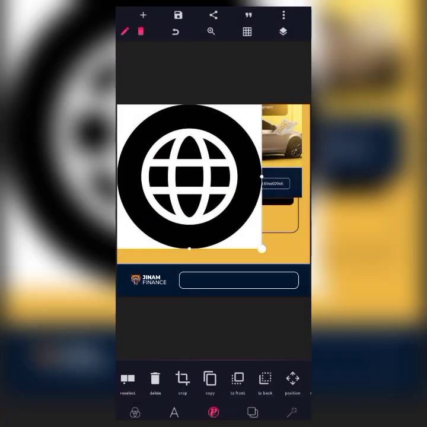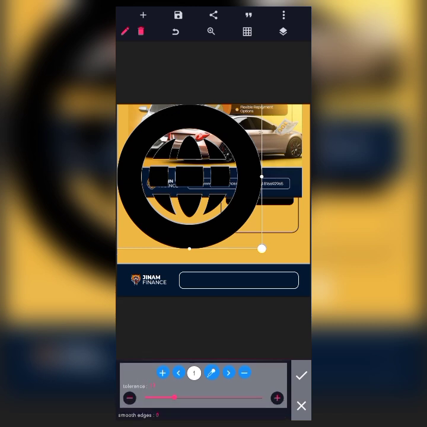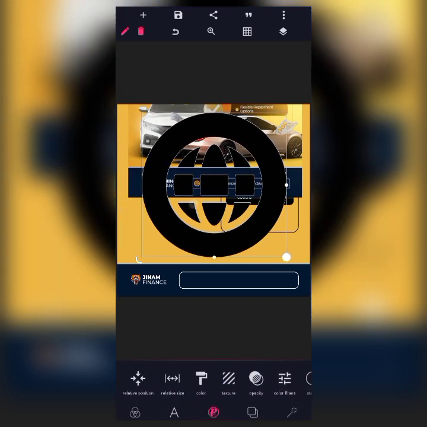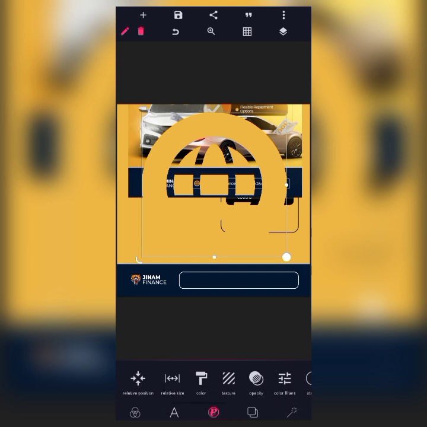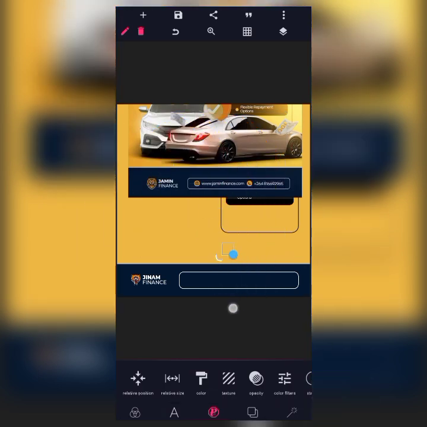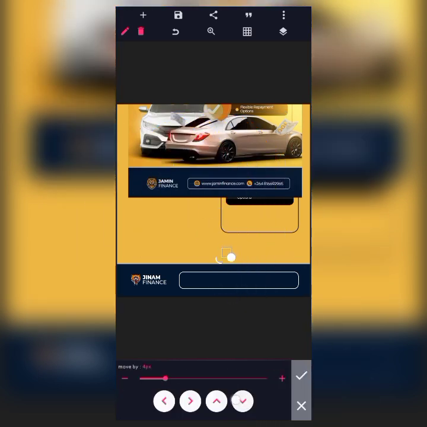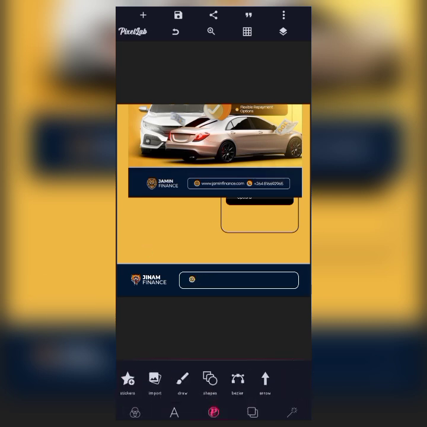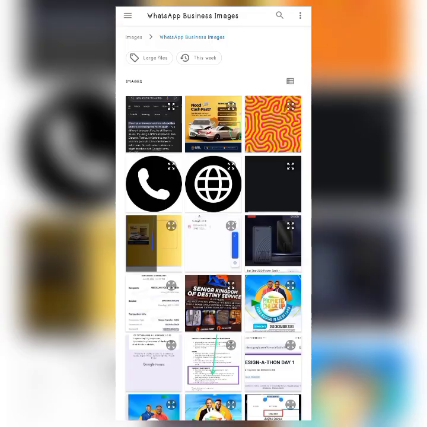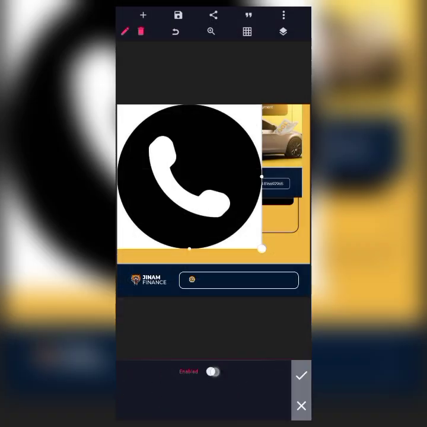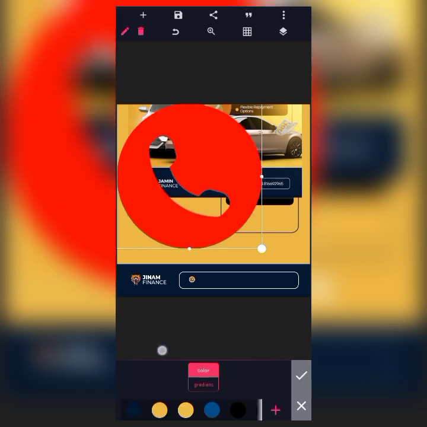So this one for website, it is having a background, so just move to erase color, then enable this, then the white color will be automatically erased away. Then change the color to the color of the background. And then just bring it here. Moving on is the call icon, so that is also available. Remove the background just as we've done earlier, then change the color to the background color.